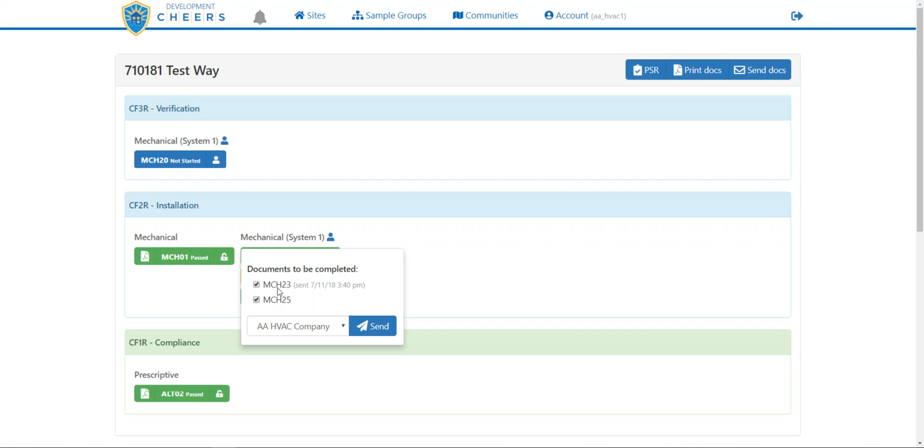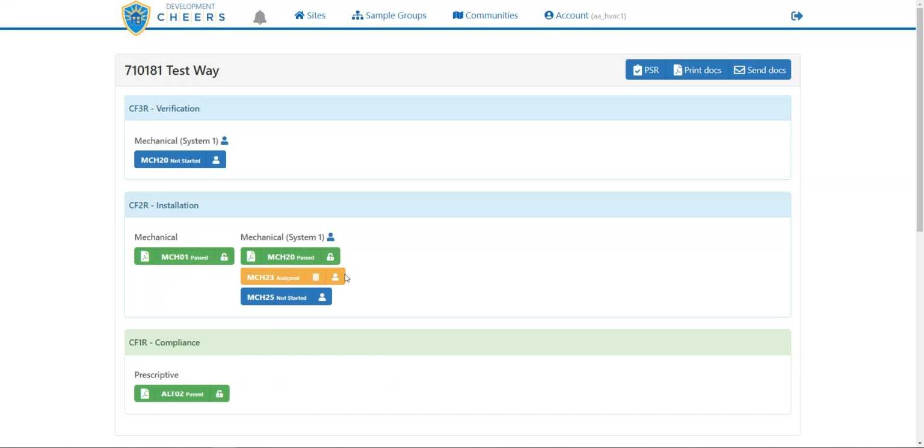What you'll notice here as well is for this second document, it has a sent at date and a time associated with it. When we go back to the main screen here, you can tell that this one is orange and it also says assigned. So this one has been previously assigned where this one has not.